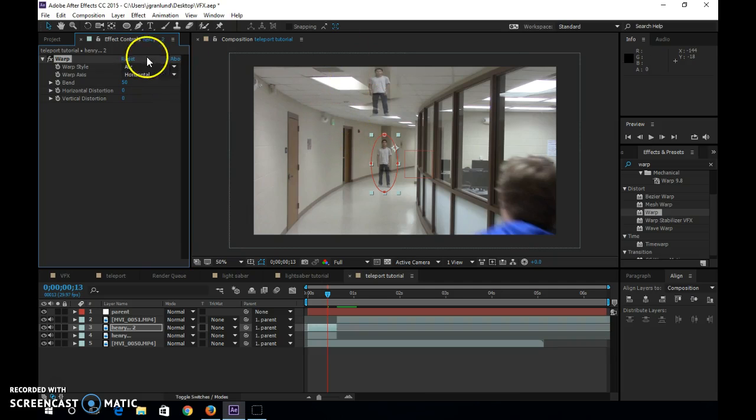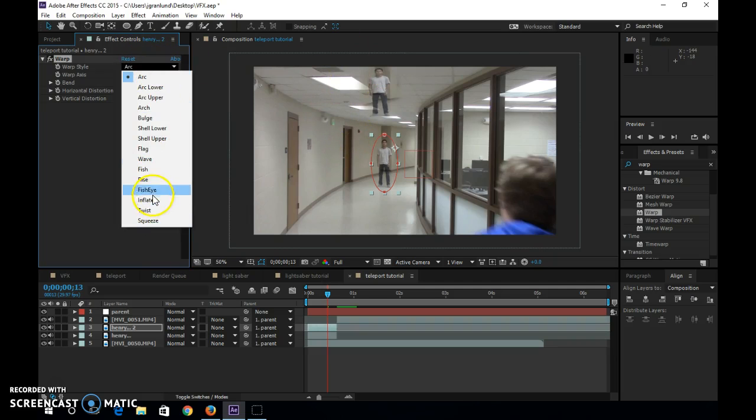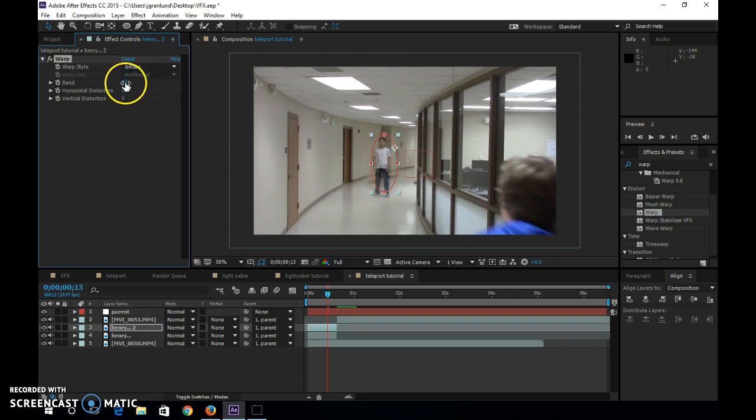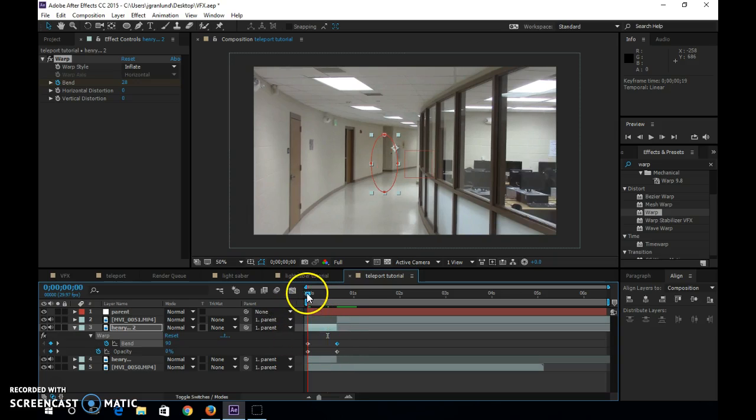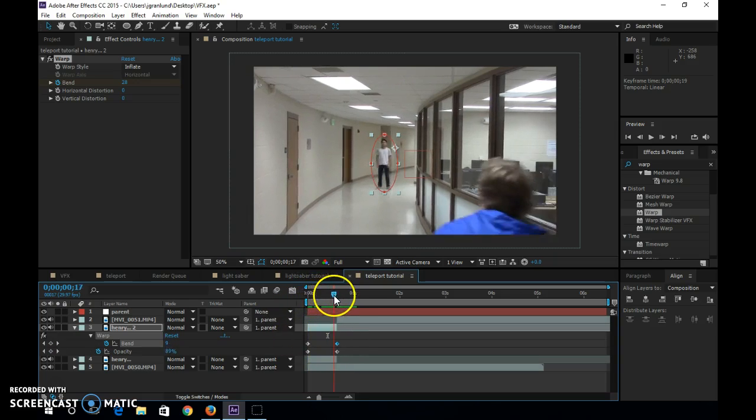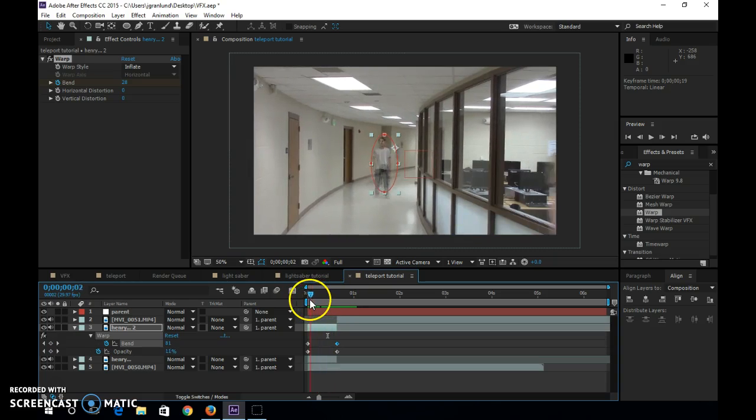And it wants to do arc, but we're going to change that to inflate. And we're going to have it bend outward. We're going to animate this, so we're going to click on the stopwatch right here. We're going to push U on the keyboard. We're going to drag that bend keyframe all the way to the beginning, and then we're going to do another one at 0, and now we have something like this. So we kind of have this fading in, this Henry kind of from the back.